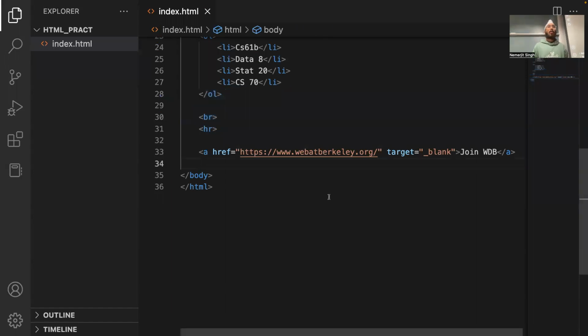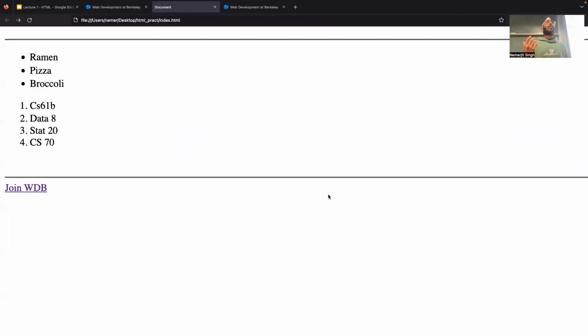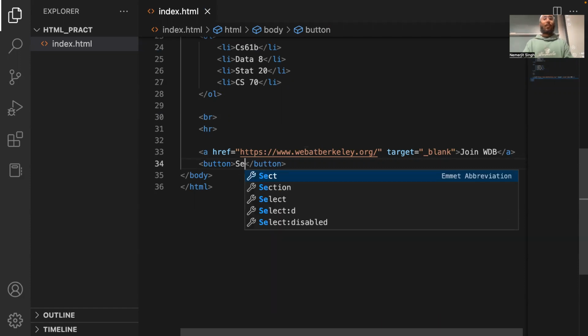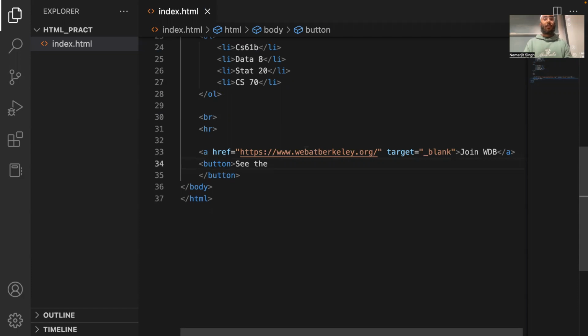Okay, cool. Was everybody able to figure out the anchor tags? Are we all good here? Yeah. Okay, solid. If you have any questions, again, at any time, just raise your hands. So moving on, the next thing we want to do is make a button. So right below this join WDB thing or whatever text you put there, we want to make a button. So let's go ahead and just make the button. It's pretty simple. You just do this. And it should autocomplete for you. I think you just write the opening tag. For me, it's doing that. And then in your button, you can just write any text you want. So I'll say, see the WDB website. I don't know, it doesn't matter.